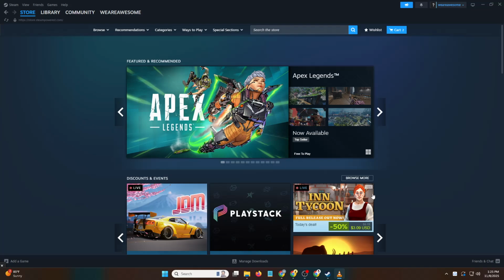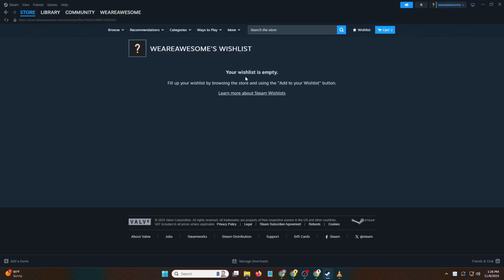First, open your Steam app on your computer or mobile device and log into your account if you haven't already. Now, at the top of the app, you'll notice the Store tab. Click on it. Once you're in the store, look at the top right corner next to your cart icon. There's a small wish list icon. If you click that, it'll show you your current wish list. For new users, it might be completely empty, and that's okay. We're about to add something to it.